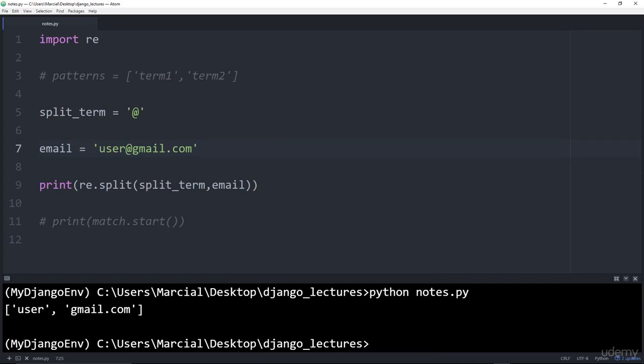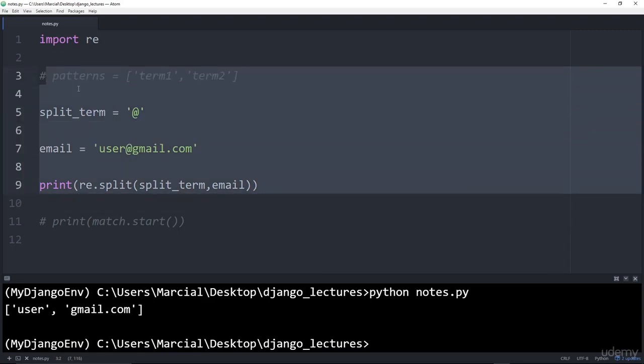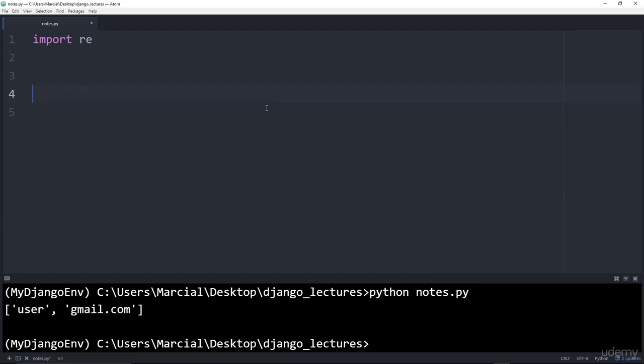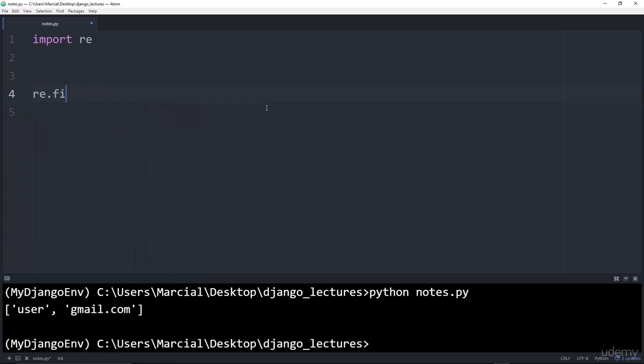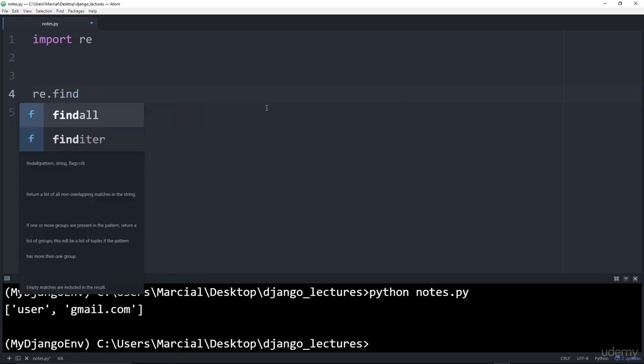Now, a lot of times there are more complicated patterns that you're going to be looking for. Or maybe you want to find all the instances of a pattern. And you can use re.findall to find all the instances of a pattern in a string. Let me show you what I mean by that. I'm going to clear all of this and clear this as well. And I will say re.findall. And note that Atom's actually helping us here. Again, it just takes a pattern and a string and returns a list of all non-overlapping matches in the string.